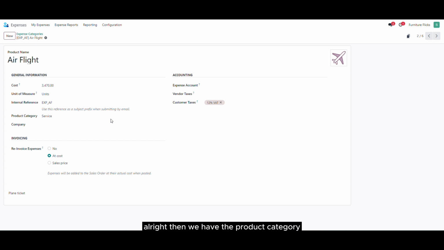Alright, then we have the product category. And if you are in a multi-company environment, you can select the company. Then we also have our invoicing section where we have our re-invoice expenses. Okay, so we have a choice: no, at cost, or sales price. Then we also have an accounting section as well. We can add an expense account per product. We can also add vendor taxes and customer taxes.